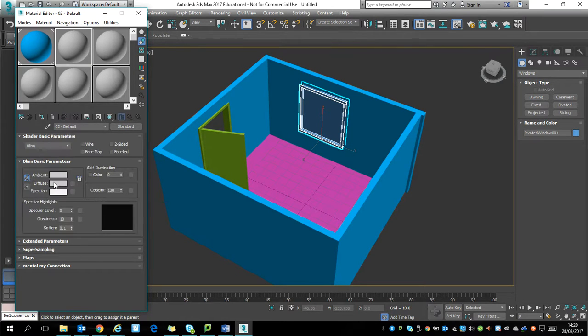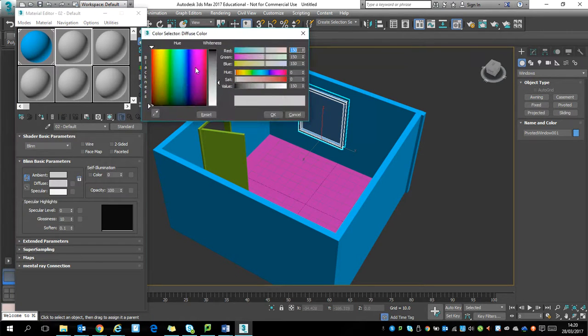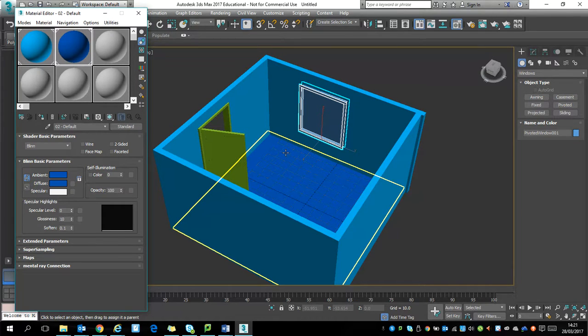Colour of the floor, same thing. You can change the colour just by clicking on the diffuse colour and using the colour slide. Drag and drop to put that in there.